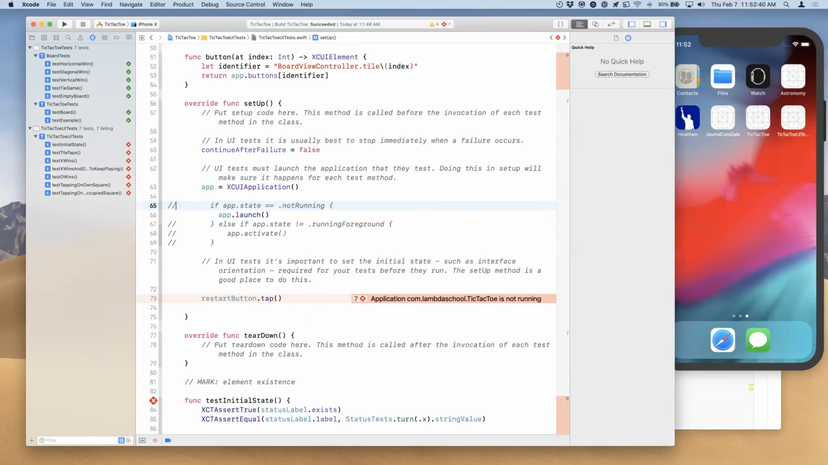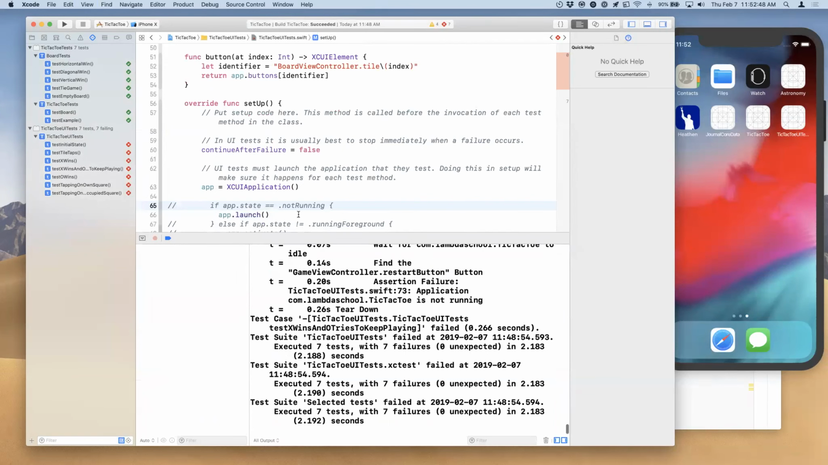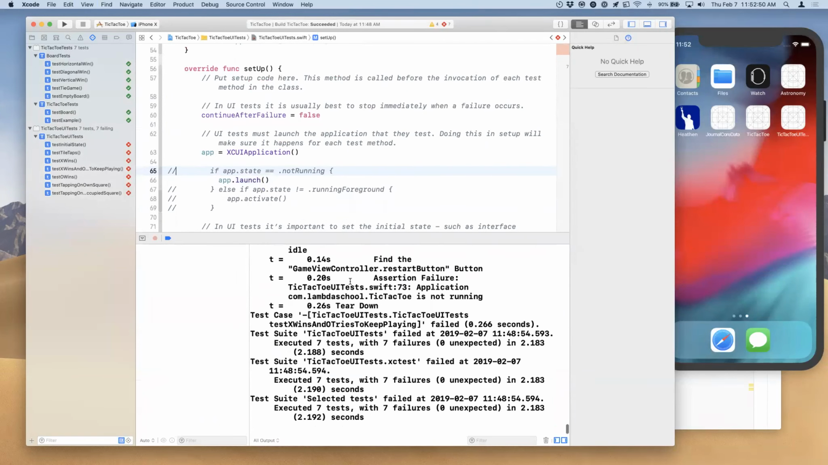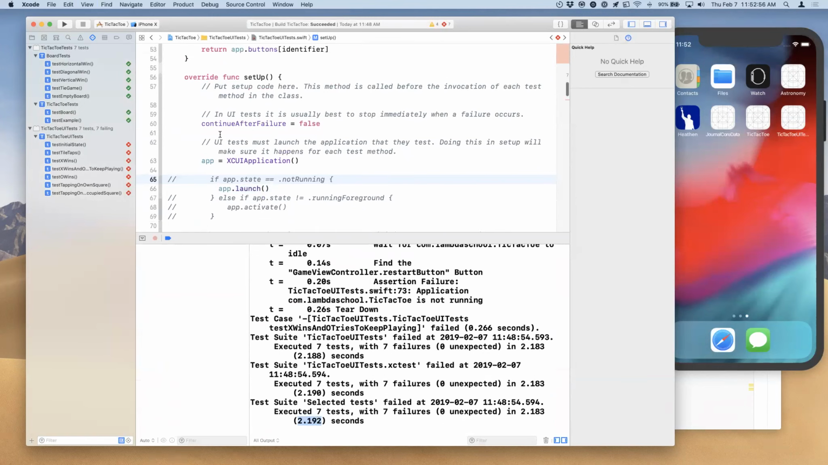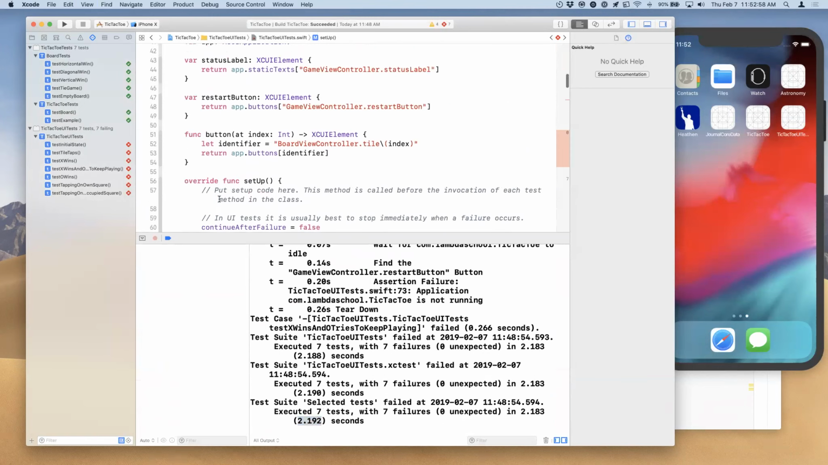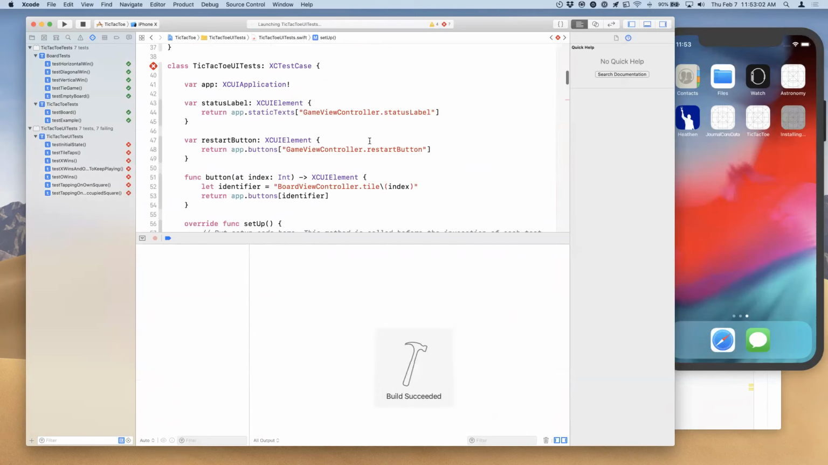And when we were running it before under this method, the tests were very slow. So right now, with the launch and activate check, everything ran in about 2.9 or 2.2 seconds. If we relaunch the app on every test, let's see how long it takes.